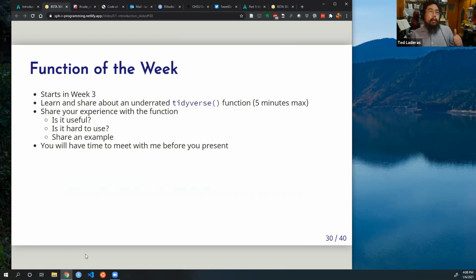So just a little bit about function of the week. I want you to have a little more R under your feet before you start thinking about doing a presentation about this. But the idea is to learn and share about an underrated tidyverse function. The idea is not to be really comprehensive or scholarly about it. It's really to share your experience about the function. Did you find it useful? Is it hard to use? And then share an example with a data set.